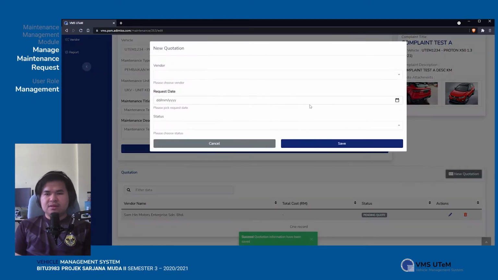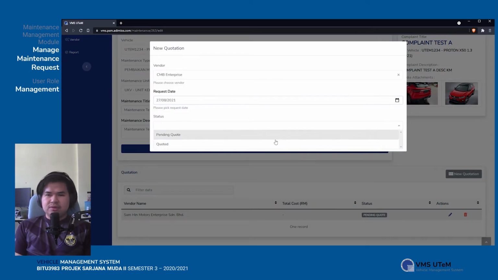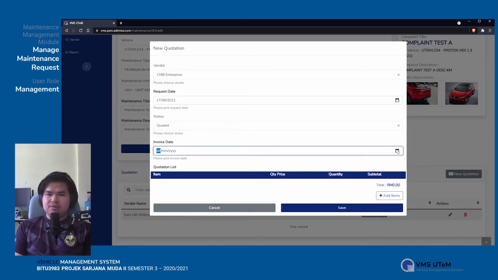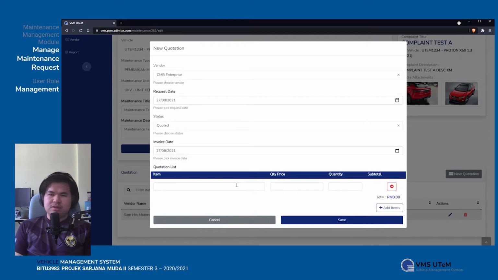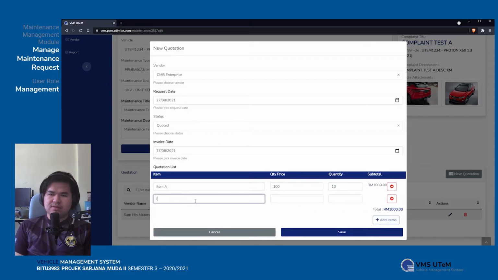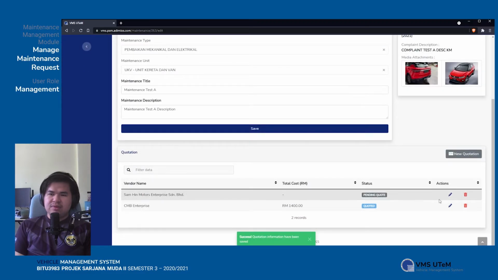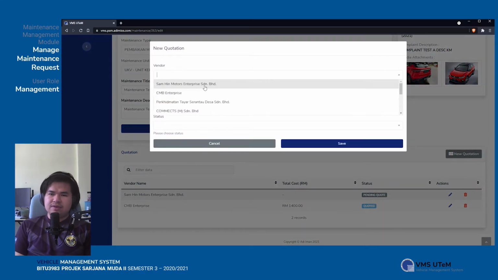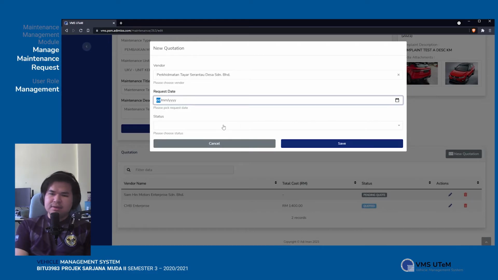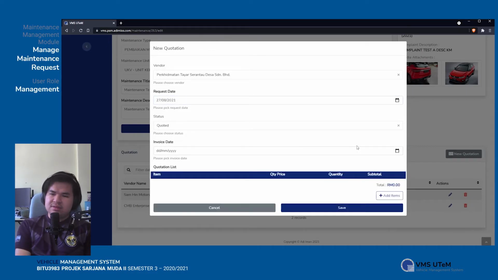As we can see, user will have the option to add a pending quotation or a quoted quotation. When we select a quoted quotation, it will show additional form fields to insert an invoice date and also a list of quotations or items that have been provided in the quotation. For each maintenance, we can add multiple quotations by different companies. A vendor can only have one quotation in each maintenance request.